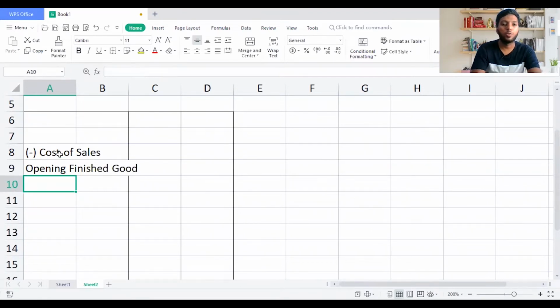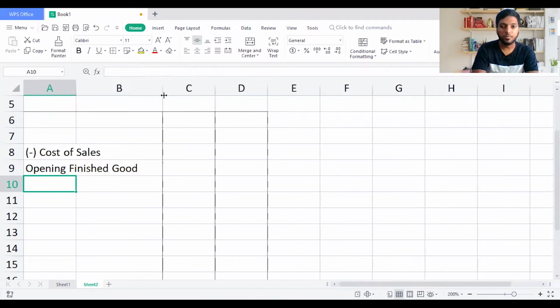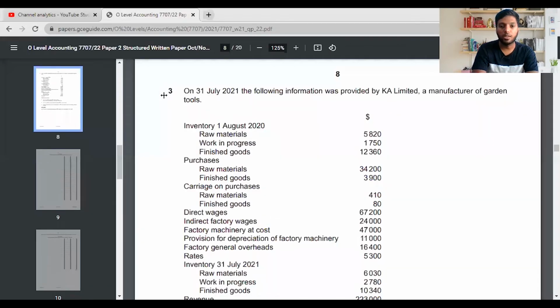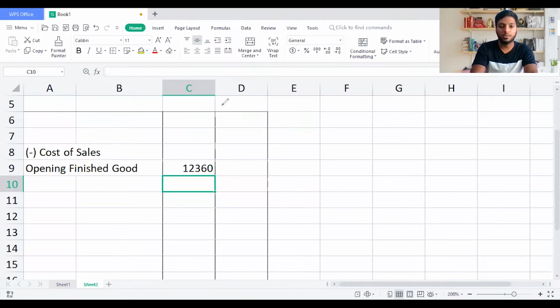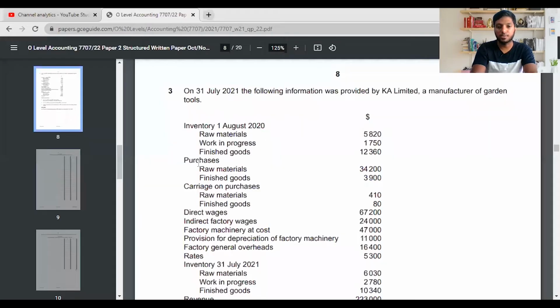So after recording opening finished goods, what do I have? I need to know the value of the transaction. The value of the transaction is 12,360. So I'll record it as 12,360. After recording the first few transactions, I'm going to move on to the third, purchases. Raw material they have purchased 34,200 and finished goods they have purchased 39,000. So raw material goes to the manufacturing account and finished goods goes to the income statement.